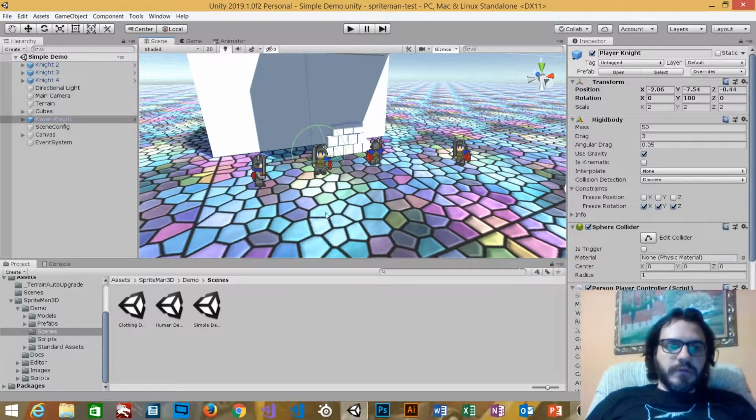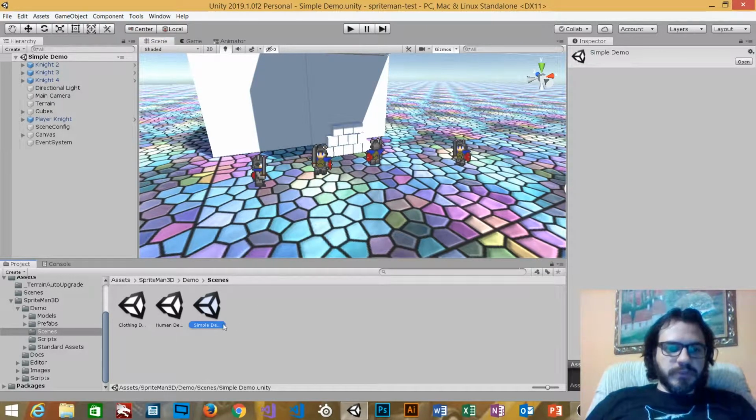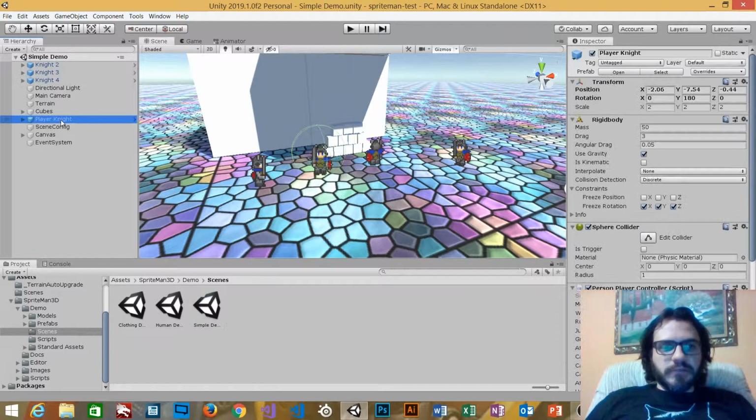This is the deep dive for the demo. I call this the simple demo. We're going to begin to take a close look at exactly what's in here.